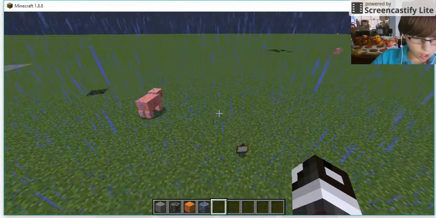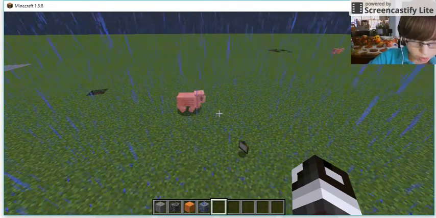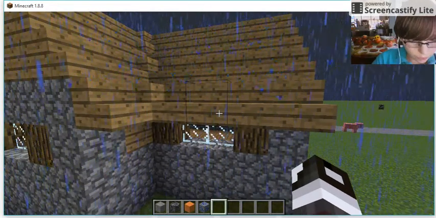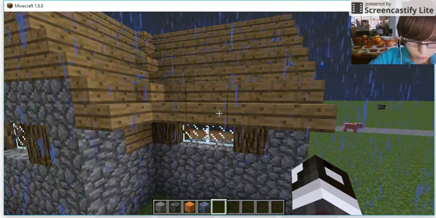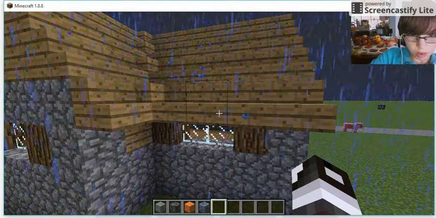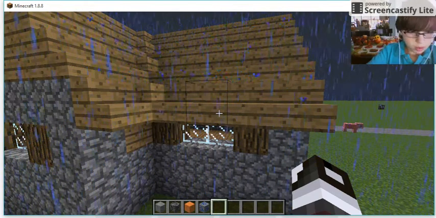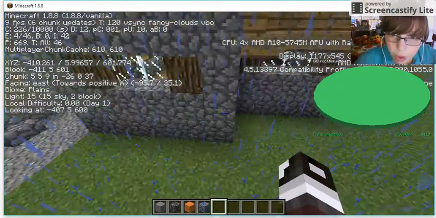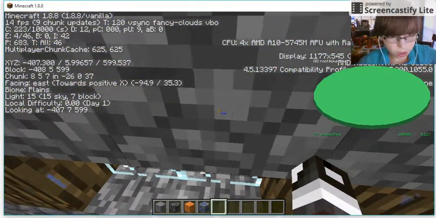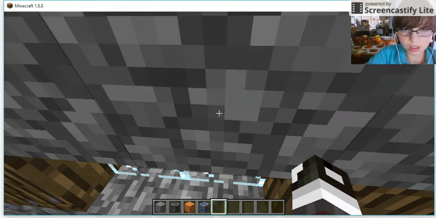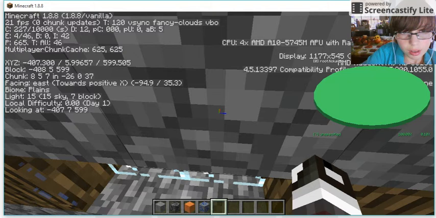Right, now F3 plus N. Non-spectator mode. I don't know why it's not working. Last but not least, then, it's going to be F3 plus C. That one doesn't work either.